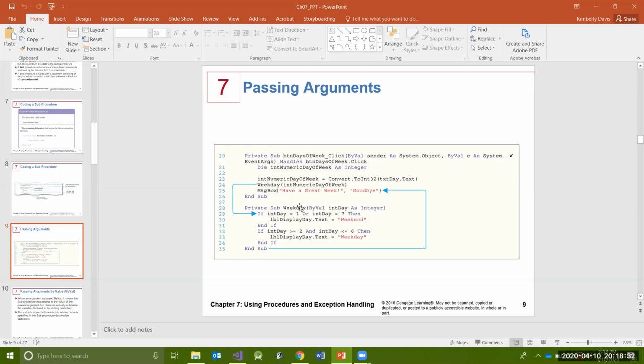Private Sub weekday is the name of the procedure. And notice that it's passing parameters, all right? You're passing arguments. You can pass information to a procedure. What that means is I'm going to send this procedure some information that I want it to process. In this case, you're going to send it an integer value that's going to be stored inside an int day, right? And once it's passed, it's only going to be used inside of this particular procedure, okay? So that means int day only exists here inside of this procedure, all right?